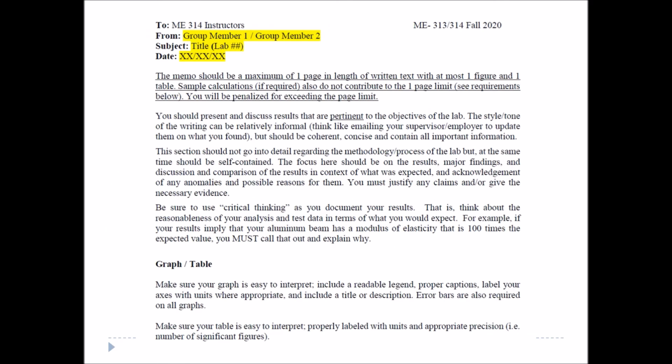So this is the first page of the template. You'll notice that the heading is very simple. There should just be both of your group members written at the top, name and title of the lab, and then the date. You'll notice also that there's no abstract because this is a very condensed style of reporting, right? So we're going to do away with the abstract and go straight into a discussion and presentation of the results.